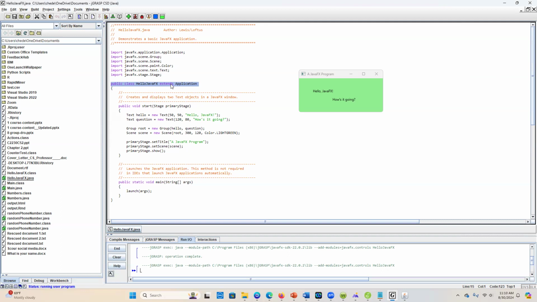So that's the inheritance concept, and we will cover this in the future. Then we have to create and display the two test objects in JavaFX. So we have our start method, and also our main method, and our launch method to launch. Here we say it launches the JavaFX. This method is not required in an IDE that launches JavaFX automatically. So if I have an IDE that launches JavaFX automatically, then we don't need the main method.